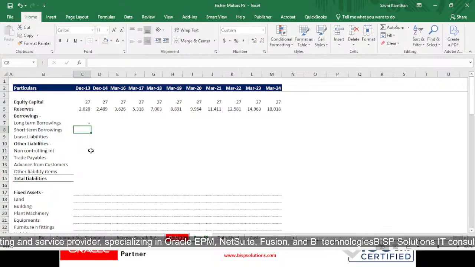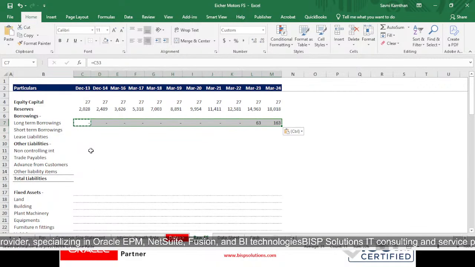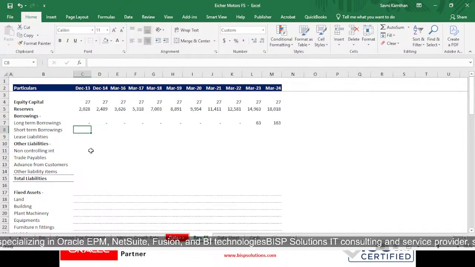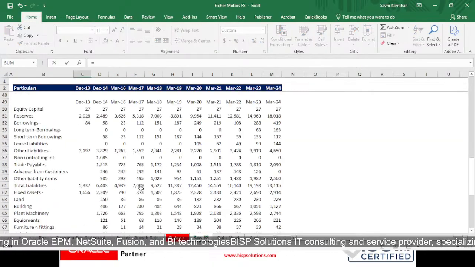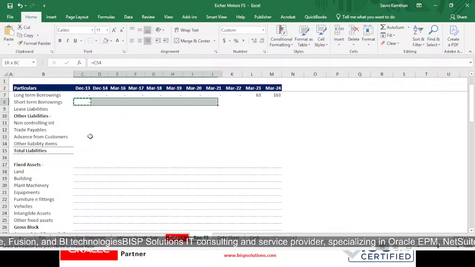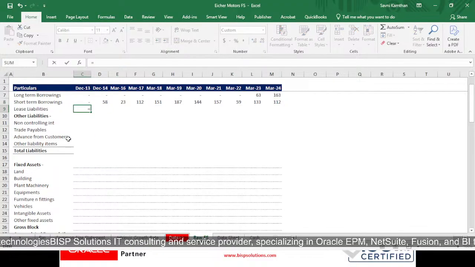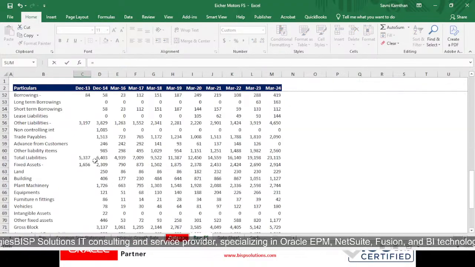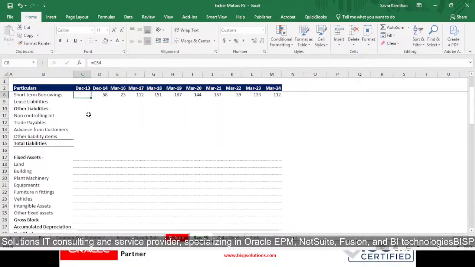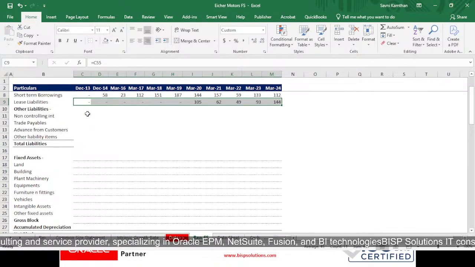So it will be nil because there are no transactions in December 13. Short-term borrowings equals, again, Control plus C and drag it till the end, right? Then lease liability equals to this one, Control plus C and paste it, right?